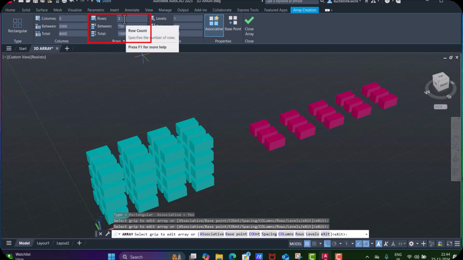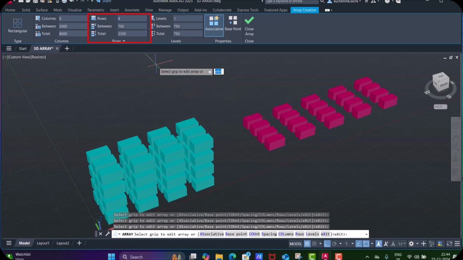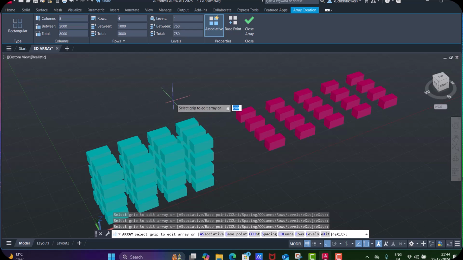Next, I will move on to the Rows panel and I will increase the number of rows to 4. I will also set the distance between them to 2, and notice that the value in the Total distance field is updated automatically. So now there are 4 rows, and the distance between them is 2 units.